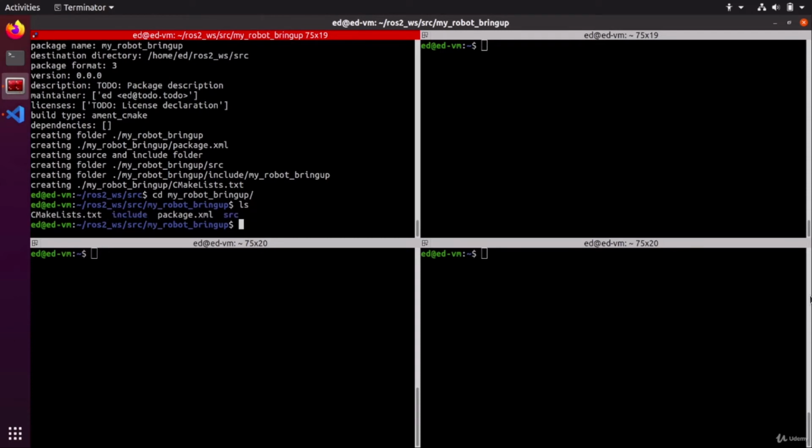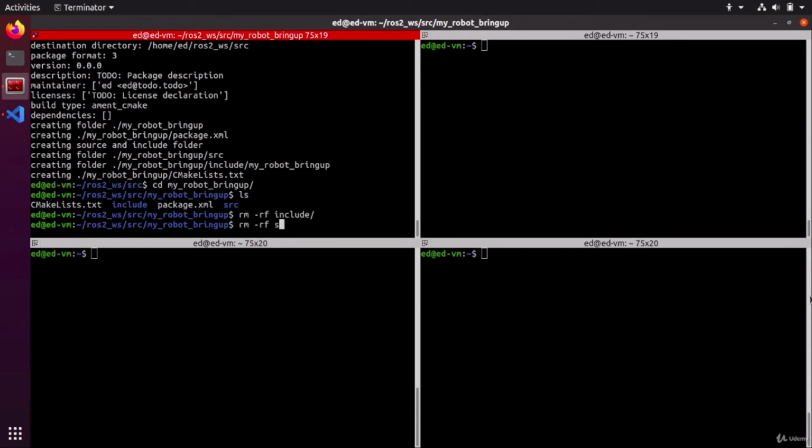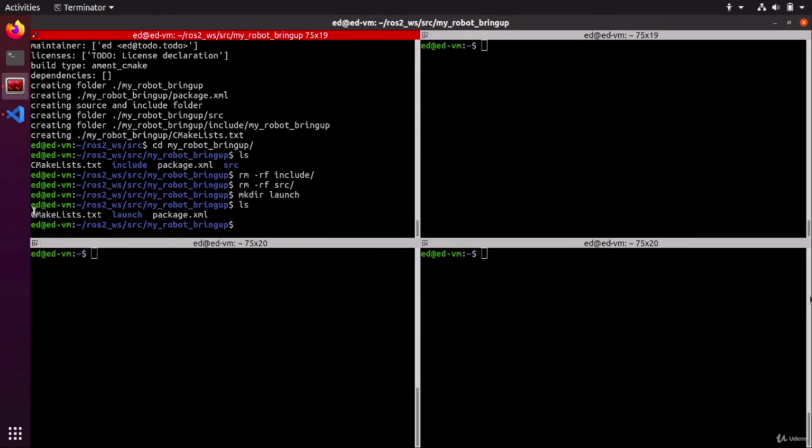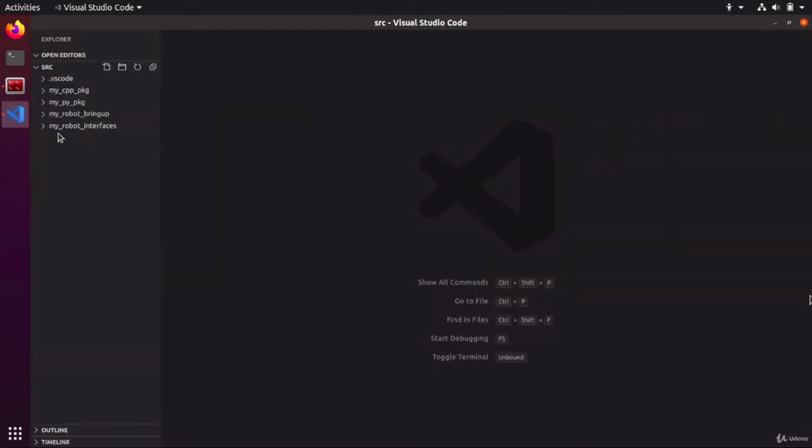So if you remember, when we don't specify a build type, this will automatically select the ament_cmake build type, which is also the same as for a C++ package. And we will remove the include directory, remove the source directory, and create a launch directory. So in this package, we will have the CMakeLists.txt, the launch folder and package.xml. Let's see our package here.